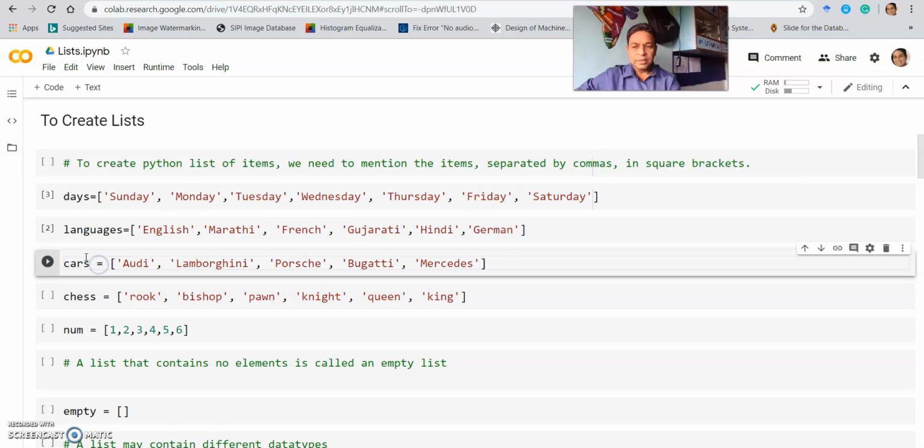So I have run it. Now you see, this was run, then this was run. So these numbers here in this column will tell us which is the recently run line of code. Another way to run this code is by pressing Shift Enter.